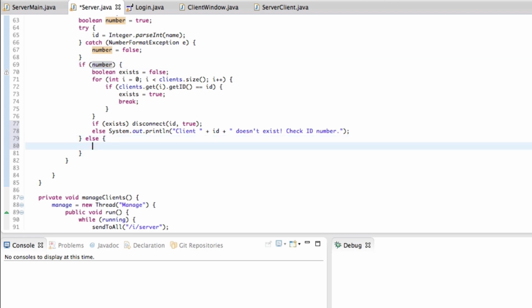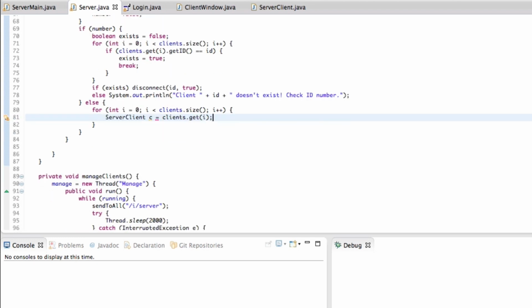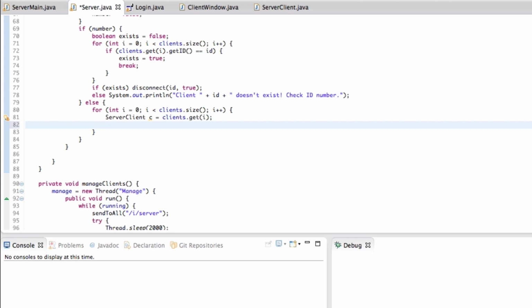Else, in other words, if the name is not a number, then it's obviously the name of the client. It's the username. So again, we have to do kind of the same thing. For int i equals 0, i is less than clients.size, i++, then we'll set ServerClient c equal to clients.get(i), just to make this a bit easier because there's going to be a lot of comparisons here.